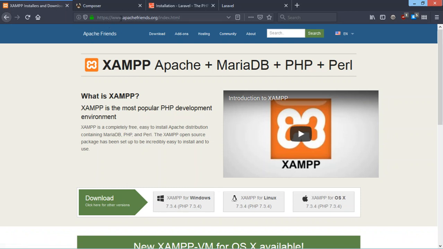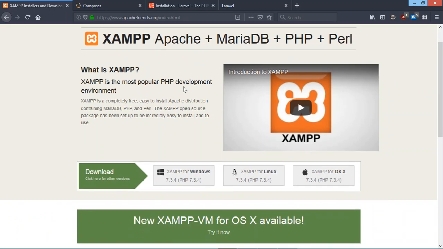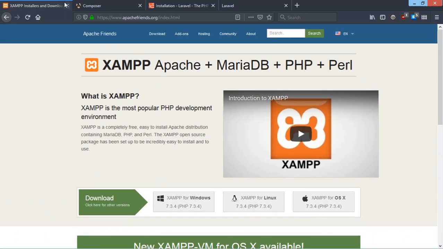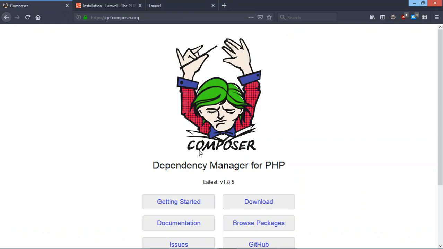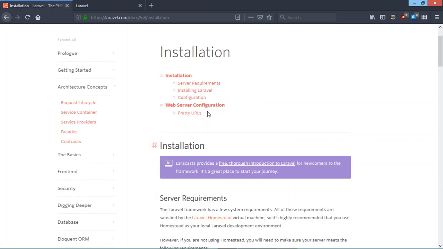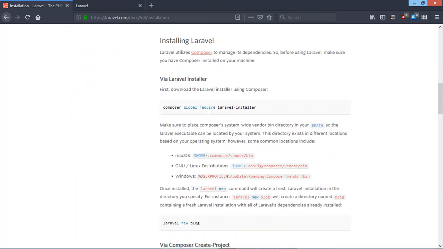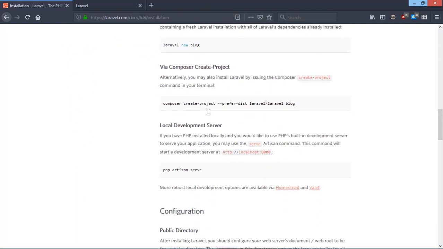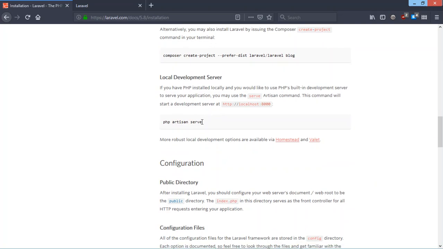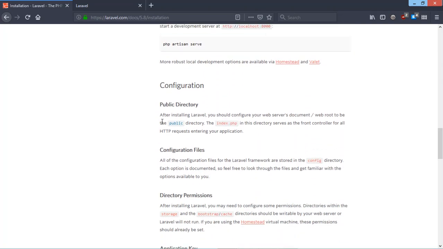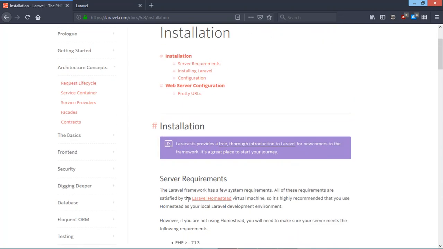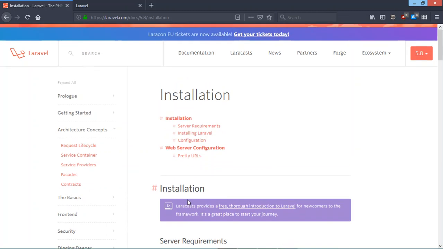So the first couple tools you'll need: something like XAMPP. It's okay if you use something else, but I recommend XAMPP. Then you'll need something like Composer, which is a dependency manager for PHP. And then this is the Laravel documentation. You can use it to install Laravel. You can just go through basically these steps right here to create your own project, and then this is to serve it.